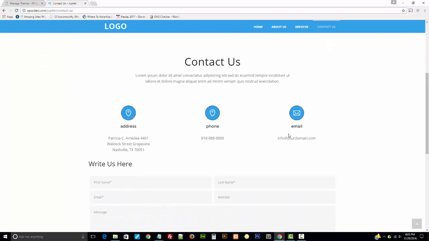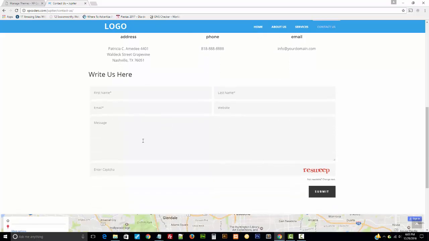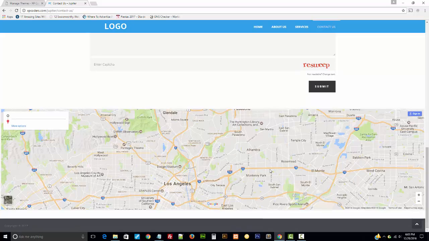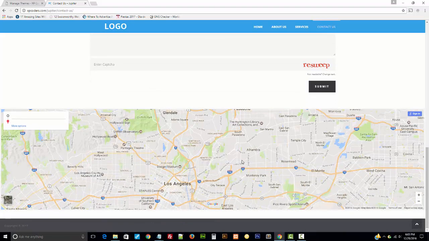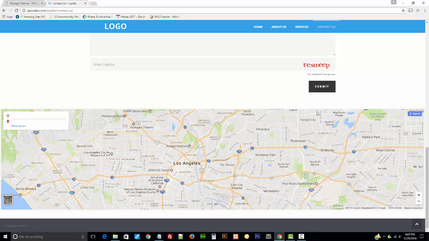We have our address, phone, email, a contact form. You want to have that on your website. And we have our map here. So you want to have that there. You want to make your site easy to navigate, to find your business, to find your products, to find your location. In this case, we have a map there. Bam, map, it's there. People look for it. You can drag it. It's beautiful.